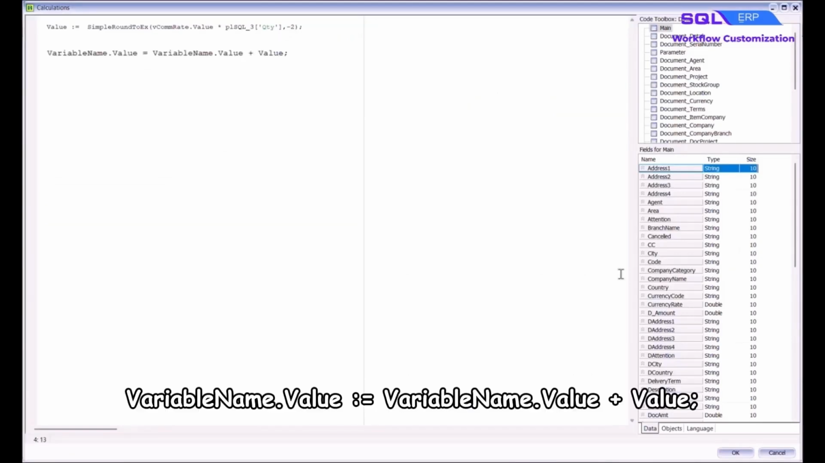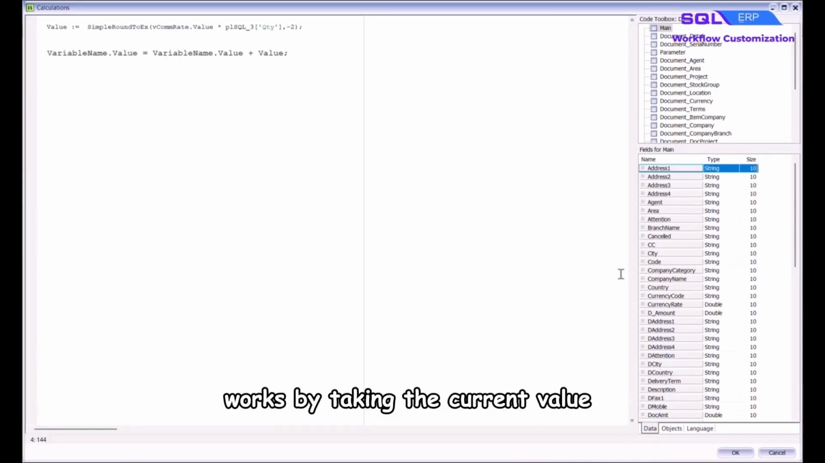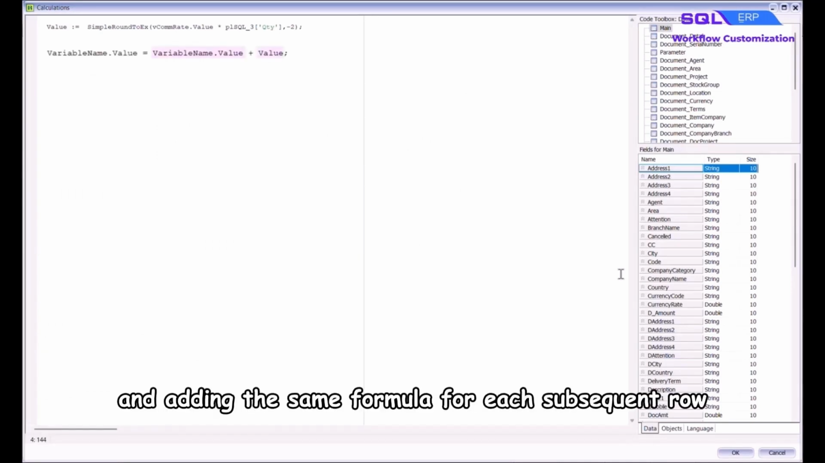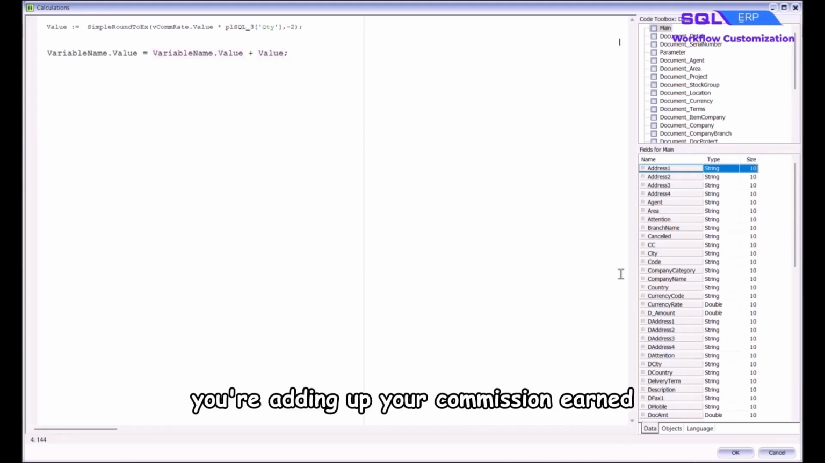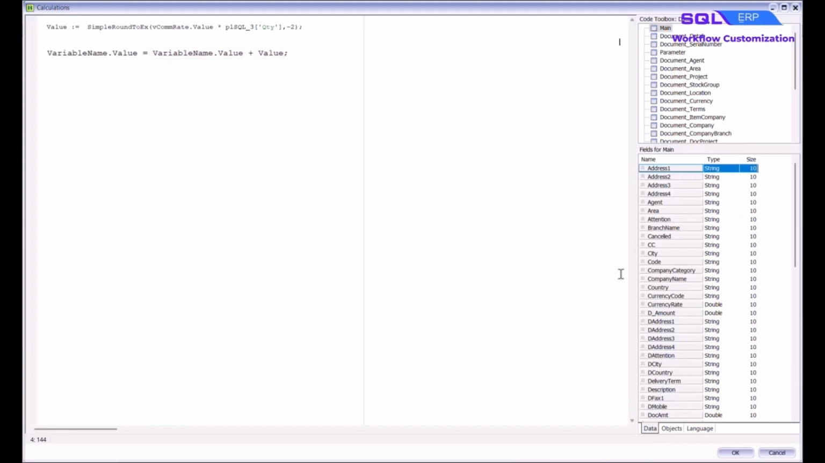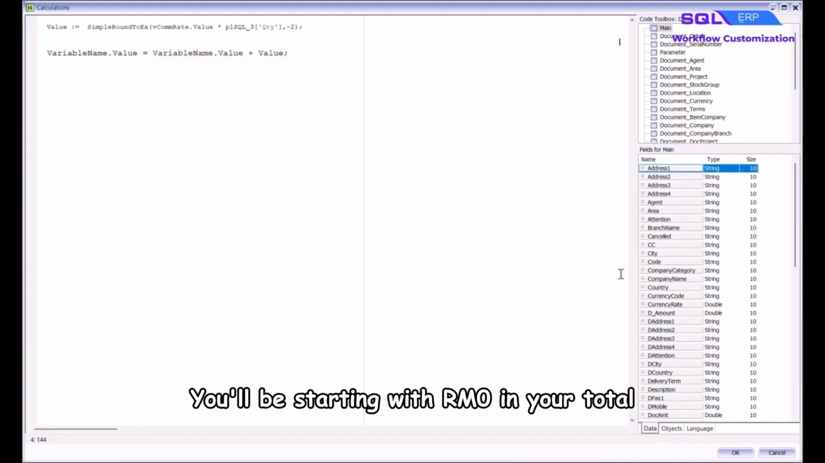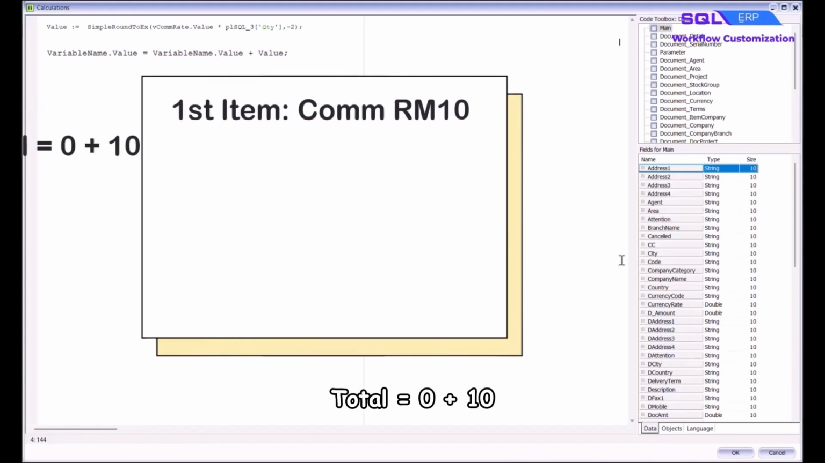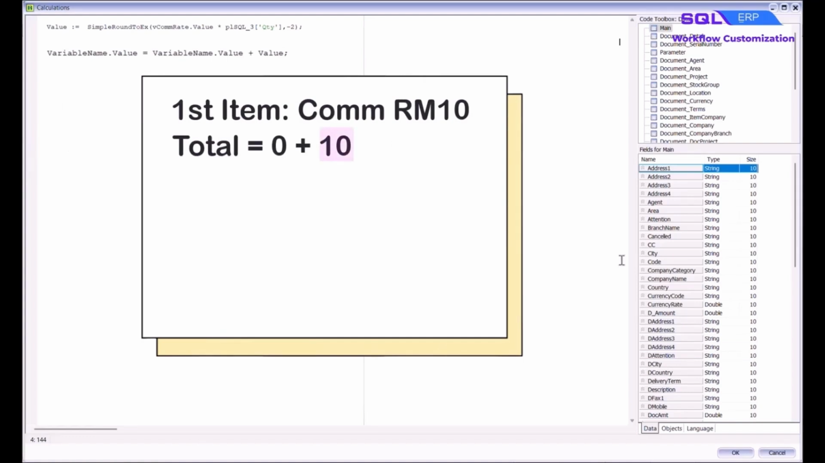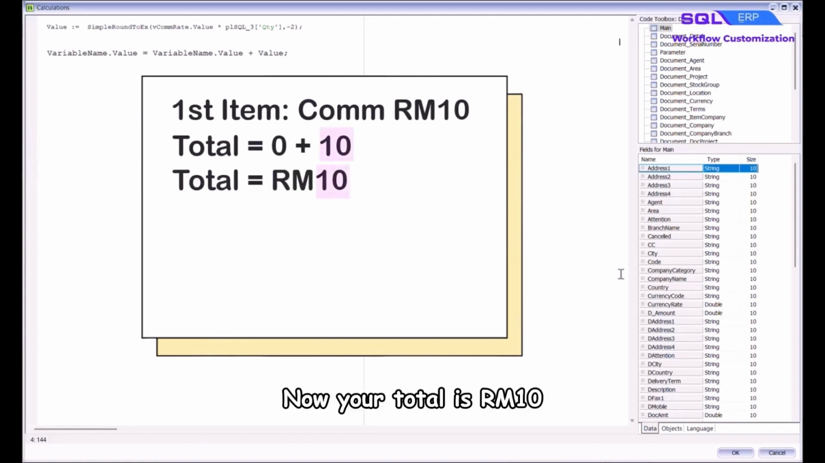The formula variable name.value equal to variable name.value plus value n with a semicolon works by taking the current value and adding the same formula for each subsequent row. For example, you're adding up your commission earned. You'll be starting with a RM0 in your total. On the first item, you earn RM10. Total equals 0 plus 10. Now your total is RM10.